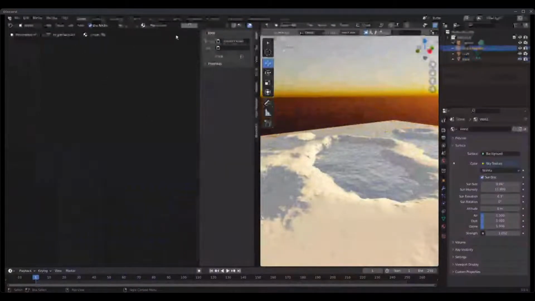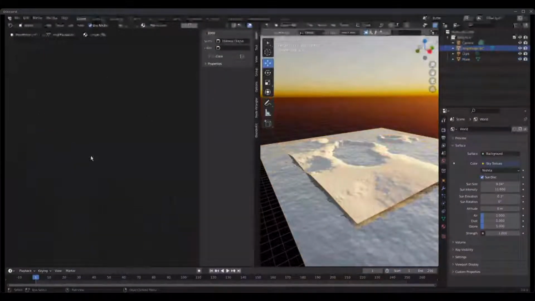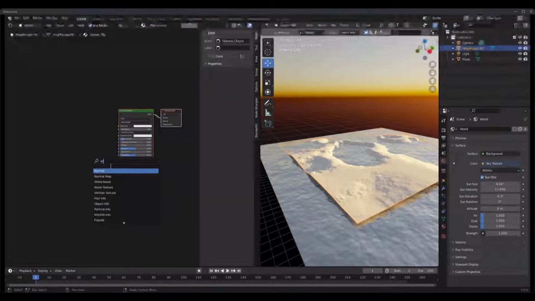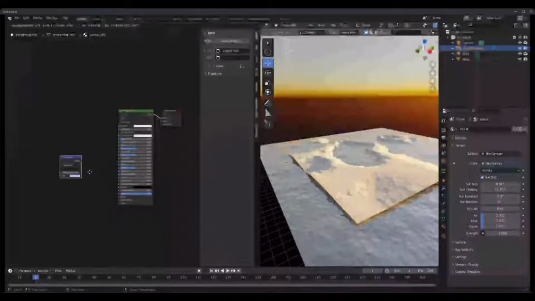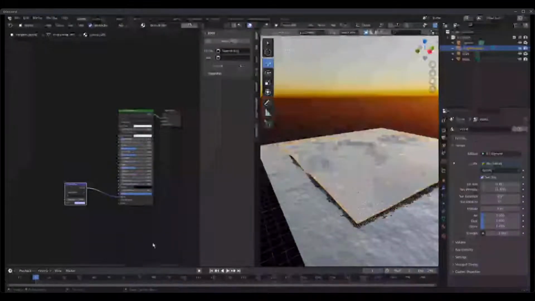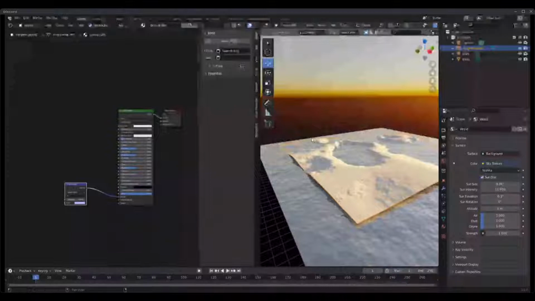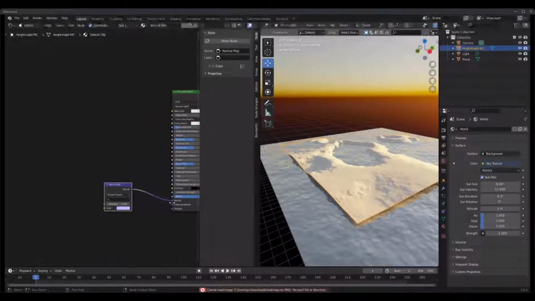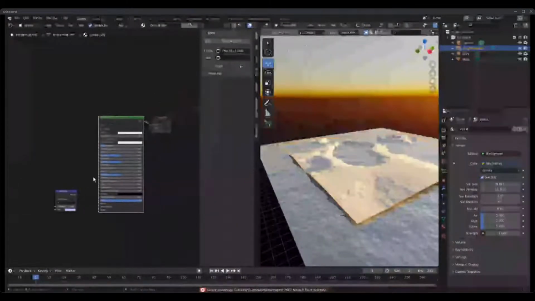And now I want to add the height map to the plane. So I'm just going to get a normal map in here, plug in the normal, and I want to bring in my height map over here. Oh, interesting. Alrighty.